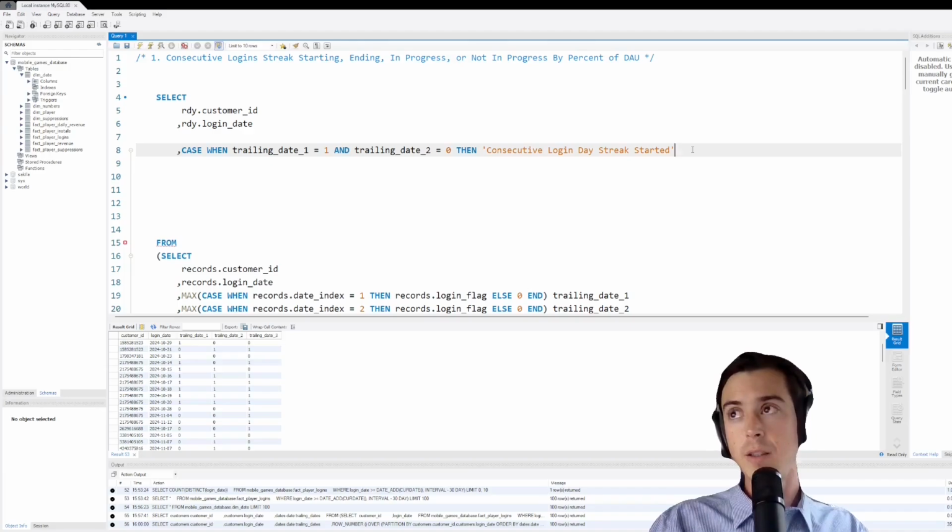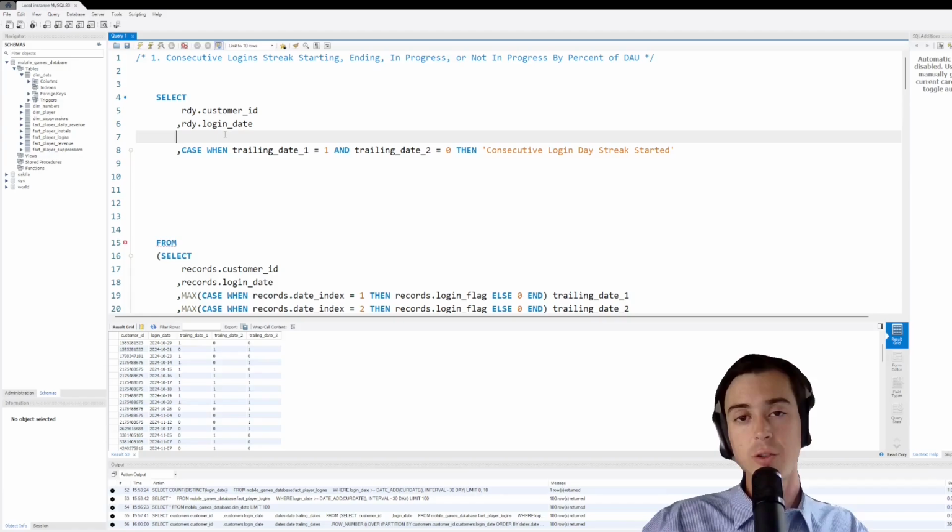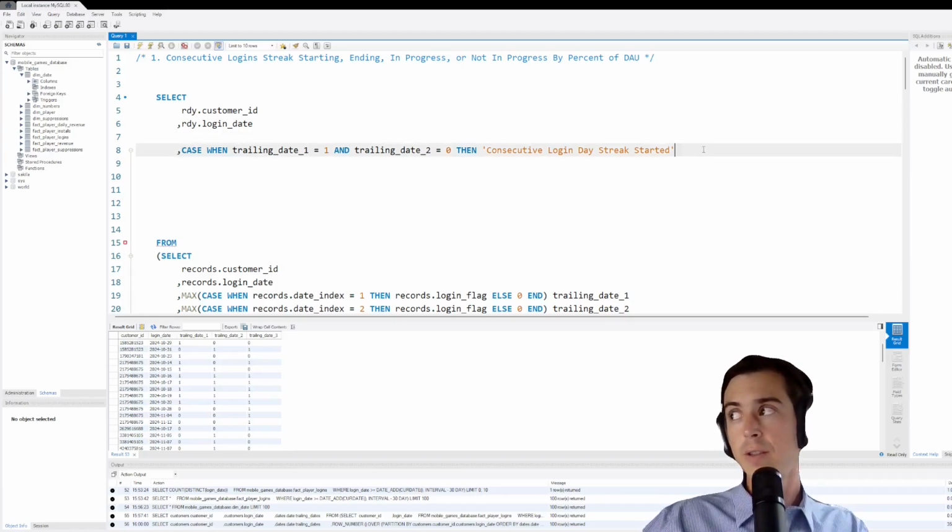Okay, so in continuation with our case statement, what we're going to do now is add the logic to see if a consecutive login day streak is ending for a player. So again, every player has logged in on the specific date, but we want to know, have they broken their streak recently? So let's figure that out.